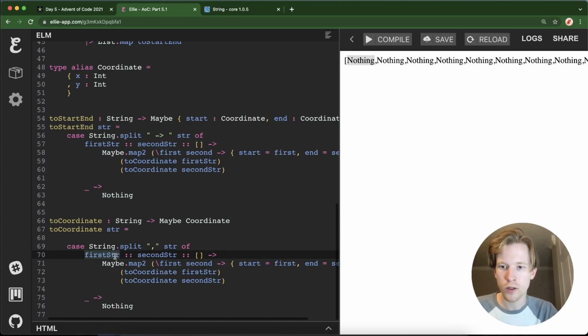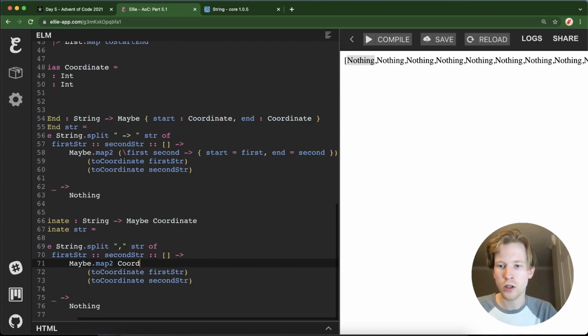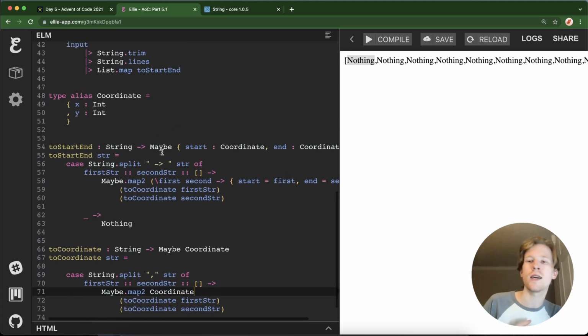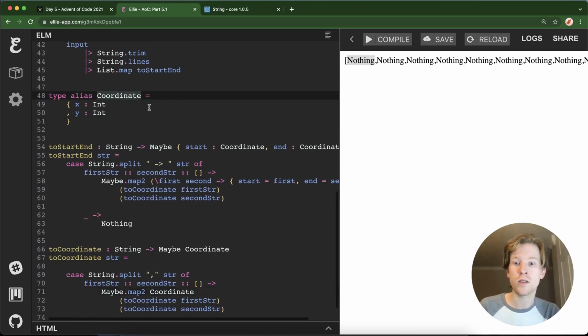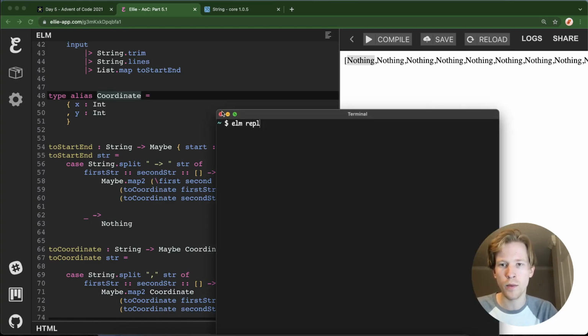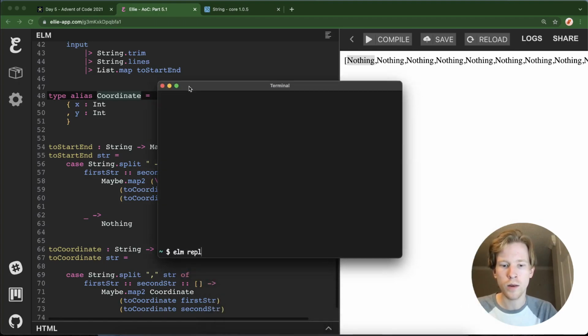And if we see that first string and the second string, we're basically just going to try to turn them into coordinates. Something cool about type aliases in Elm that I haven't shown you is that they're also functions. So maybe real quick, I can show you what I mean by that. This is a terminal I open up. I have Elm installed locally, and Elm comes with a few commands.